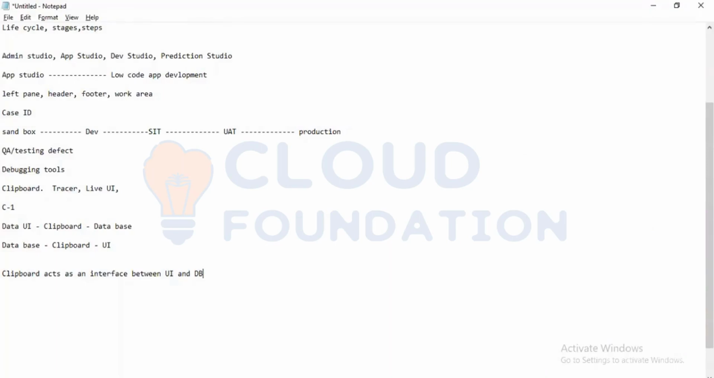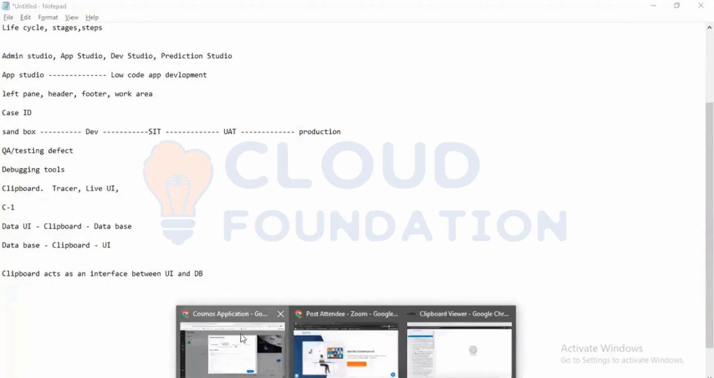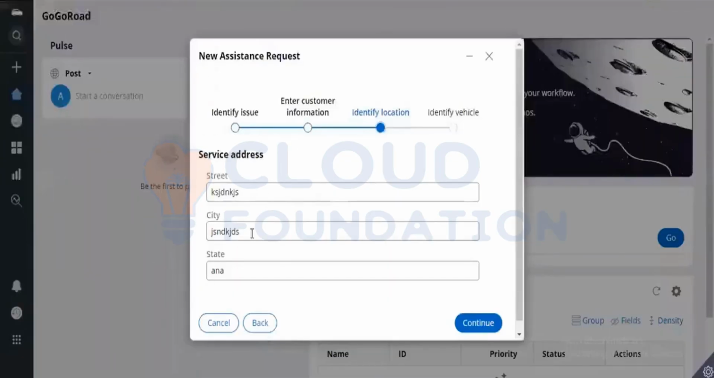On the clipboard, you will get permanent data and temporary data. Suppose I have entered some data here. This is present on the clipboard, but not stored in the database. If I click on continue, it will persist it into the database. So the data present on the clipboard is temporary data.